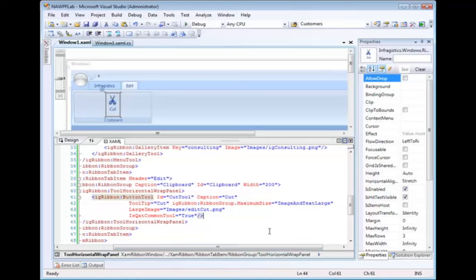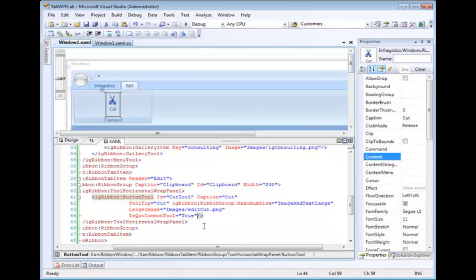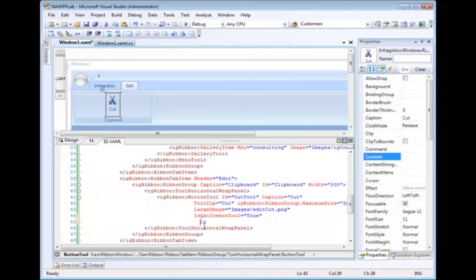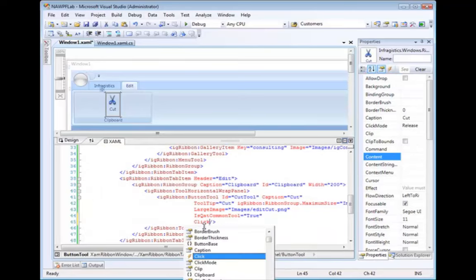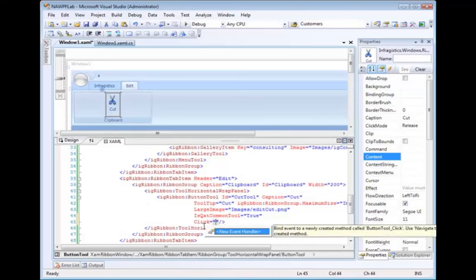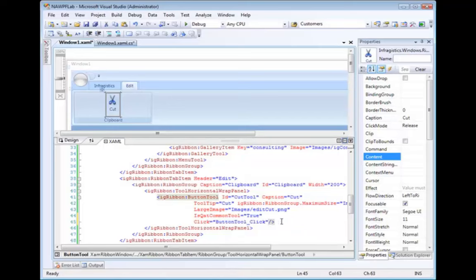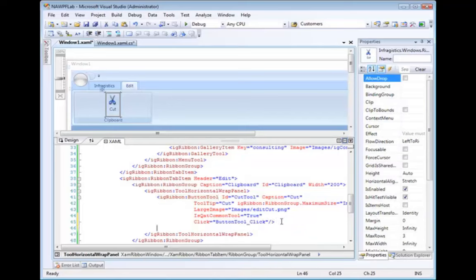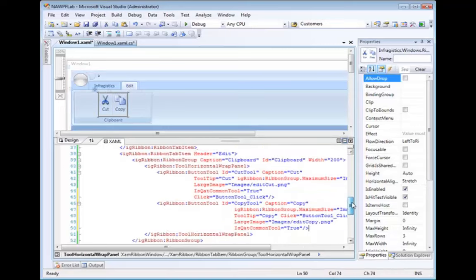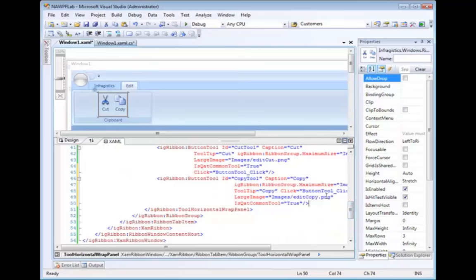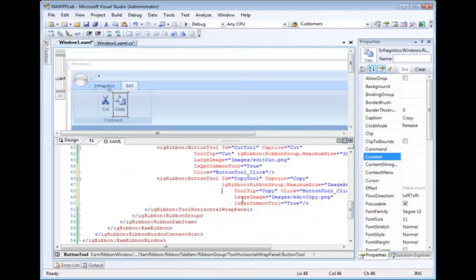Next, we'll add an event handler for the button tool's click event named buttontool_click. Let's add a second button tool, and we'll set its caption to copy, its ID to copy tool, its maximum size to image and text large, isQAT tool to true, its tooltip to copy, and large image to images/editcopy.png.